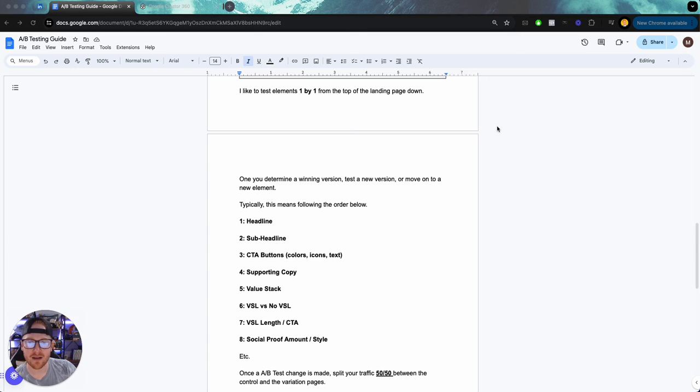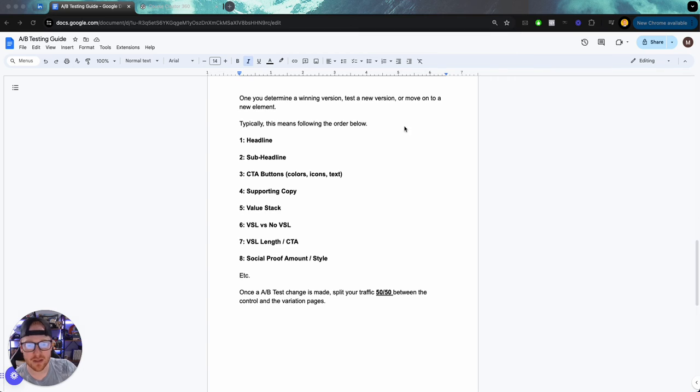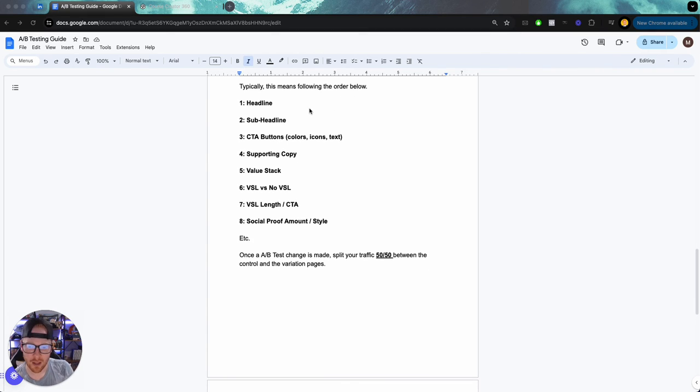Now, with this in mind, I like to test elements one by one from top to bottom of the landing page. Once you determine your winning version, test a new version or move on to a new element. Typically, this means following the order below. We'll take our control version, and then we'll take our variation version, and on our variation, we will test a completely new headline. We'll split the traffic. We'll see which one of those versions converts better.